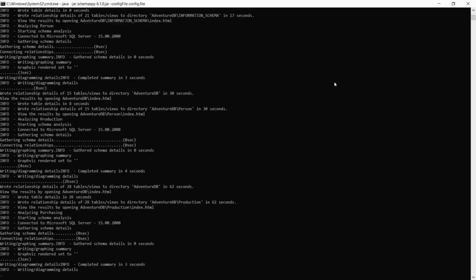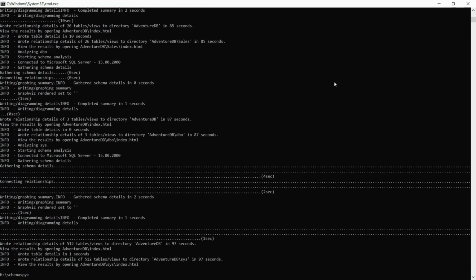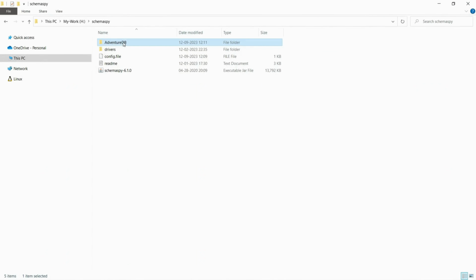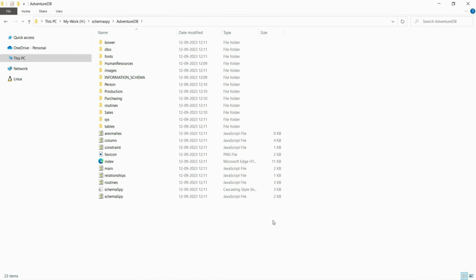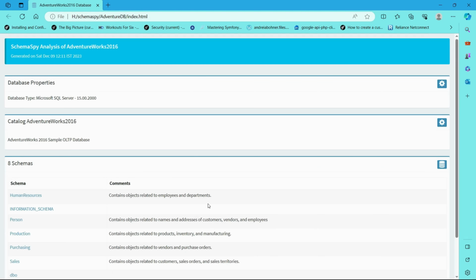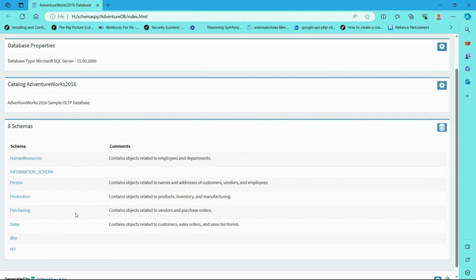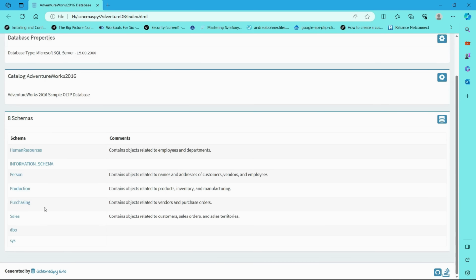It will have an index.html file. That will be the starting point for viewing our documentation. This is the generated output folder and the files I mentioned earlier. Double-click and open the index.html file in a browser to see the newly created documentation of our MS SQL database. On the first page, we can see a list of schemas available in our database.